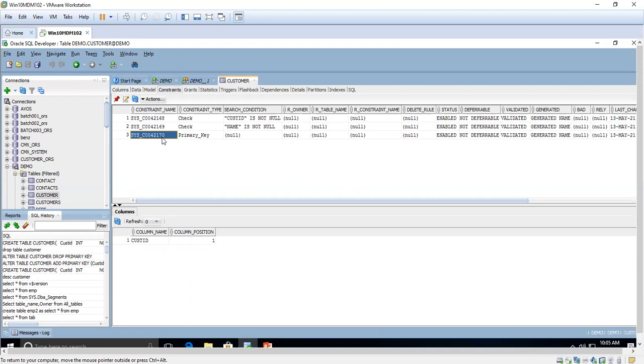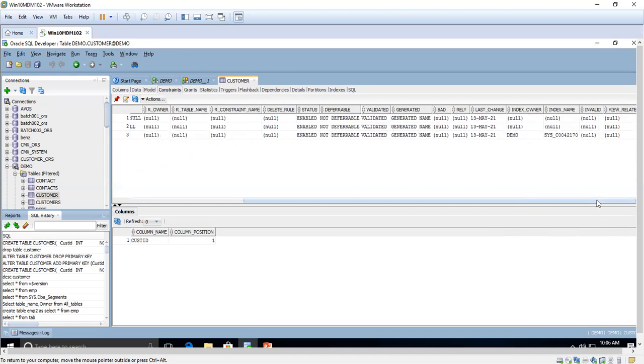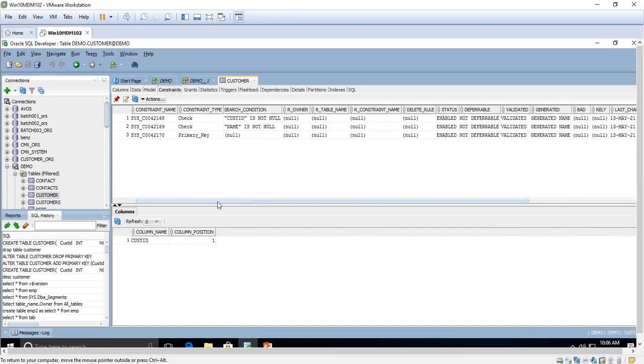If we give a primary key name, then it will come over here. But here the system itself created one constraint name. So the primary key has been created on the column. Which column? Cust ID. Okay. Here it is not null, and it has been created under the cust ID. Index owner, everything has been created. Okay.